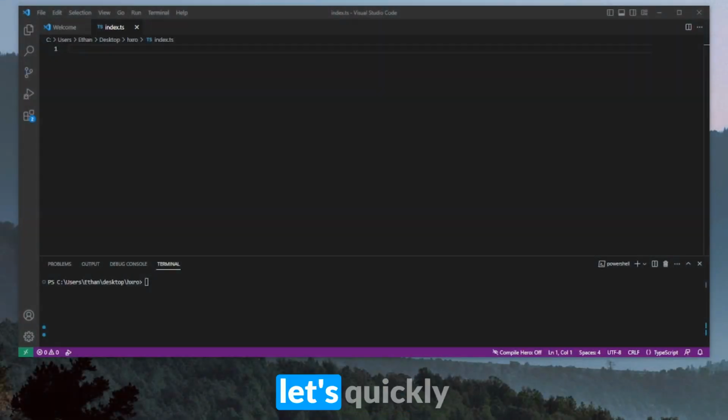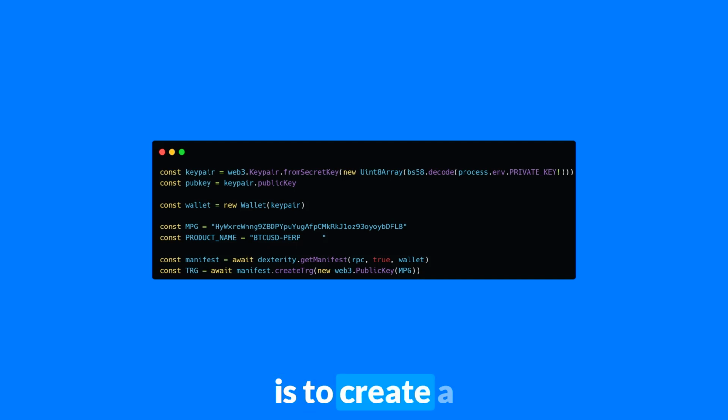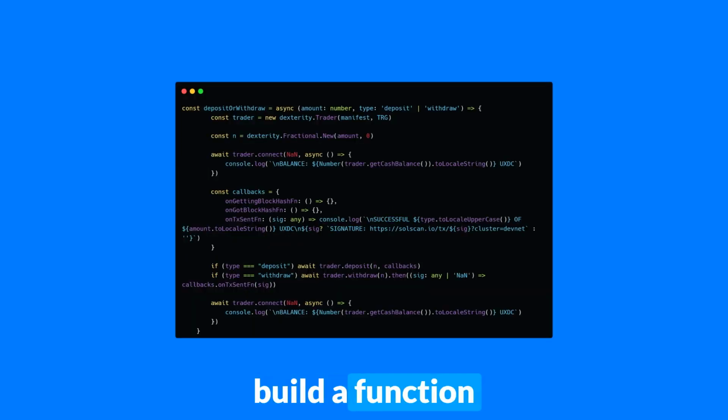Before we dive into it, let's quickly set some expectations about the code that we'll be writing today. The script will be split into 3 main parts. So the goal here is to create a TRG assigned to the BTC/USD MPG, but specifically assigned to the BTC/USD perpetual futures product. Once we create the TRG, we'll build a function called deposit or withdraw. This function will allow us to either deposit or withdraw funds within the TRG.